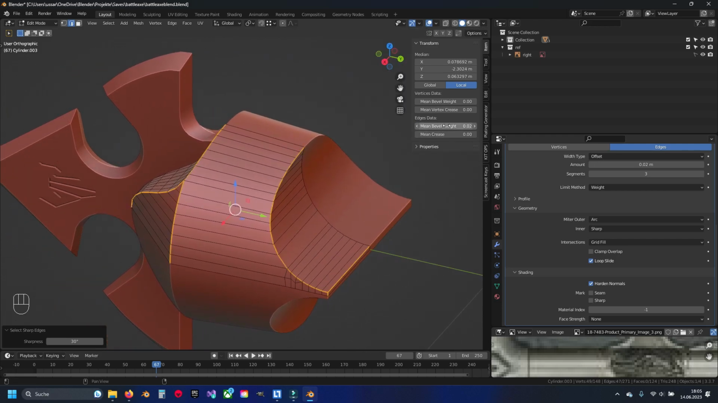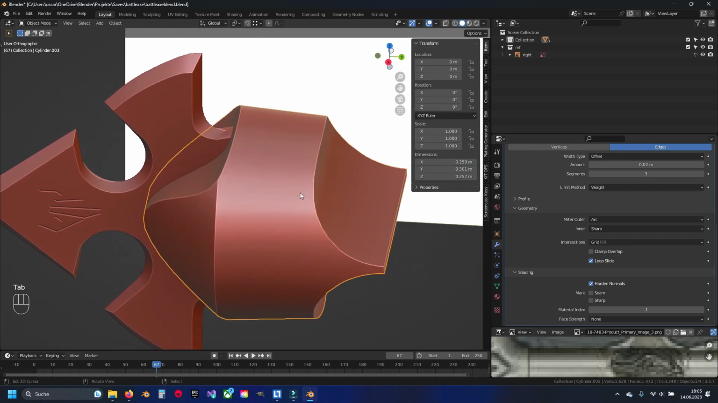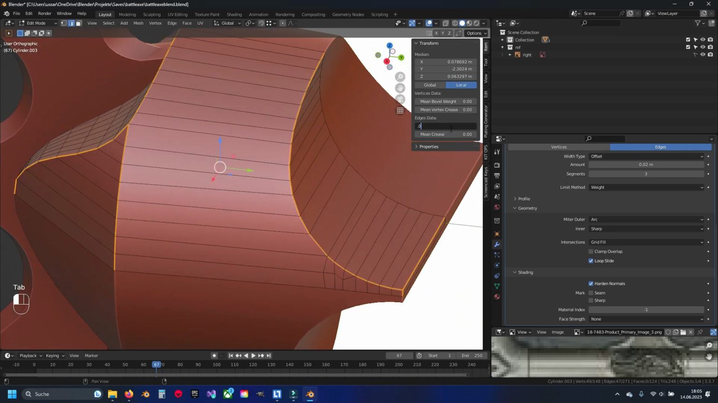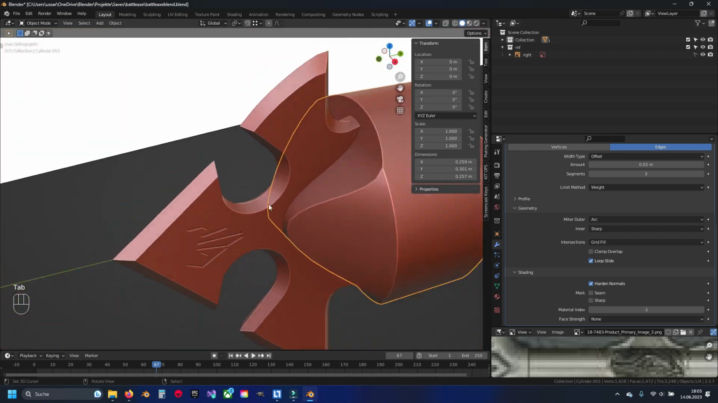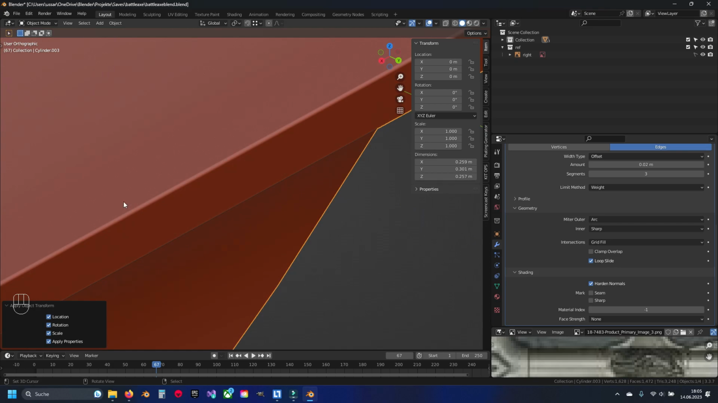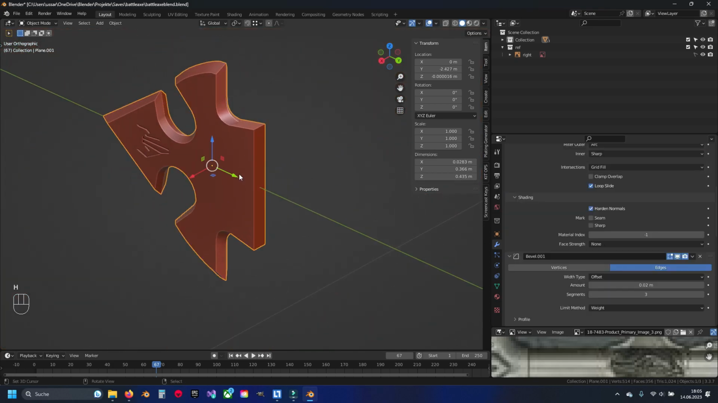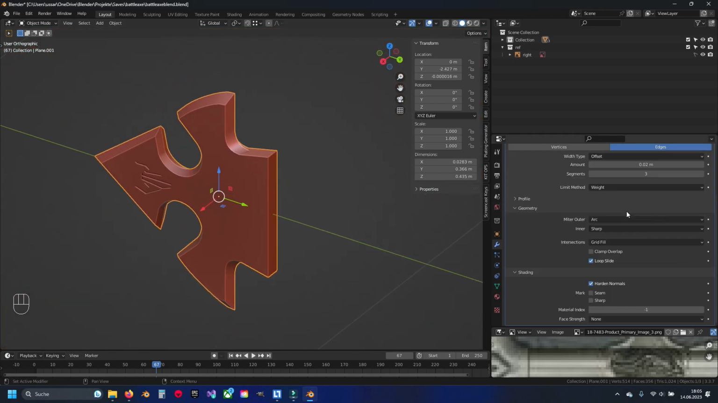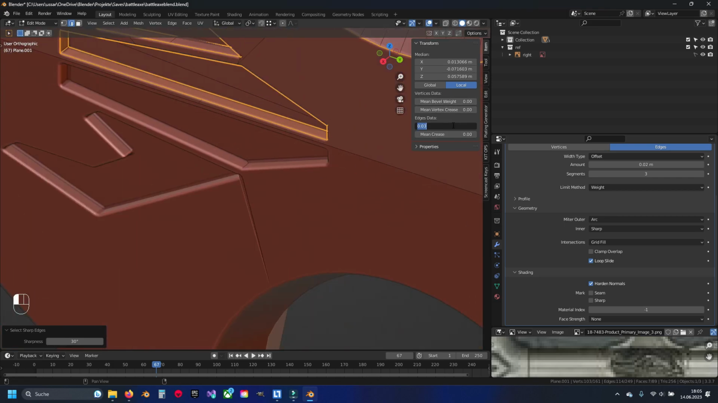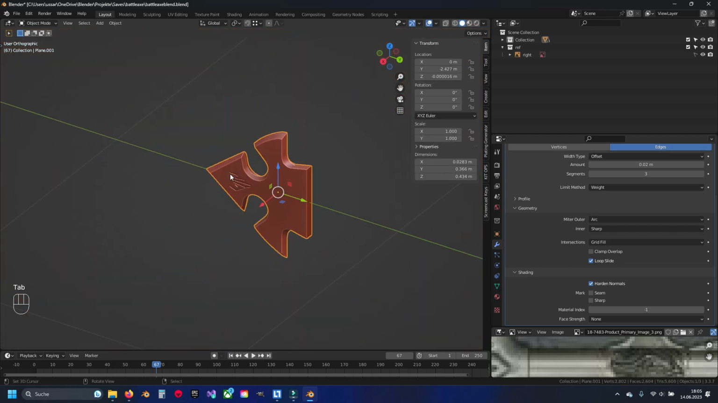So 0.02, how's it looking? Maybe 0.03. I stay with 0.03. And last one. 0.03 is too much, so stay with 0.02.